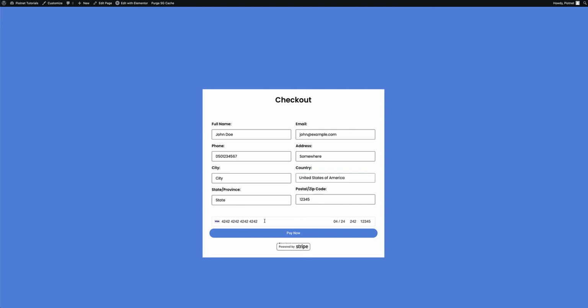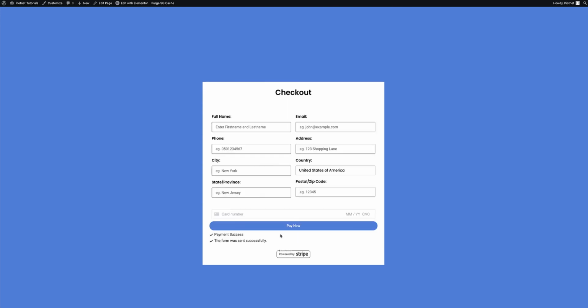After I filled in all the information, all I have to do is hit the Pay Now button and the transaction will be processed. Here I can see that the payment has been successful and the form has been successfully submitted, which also means I will receive an email about the transaction that has just taken place.